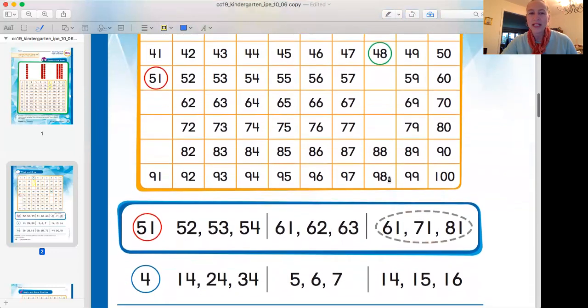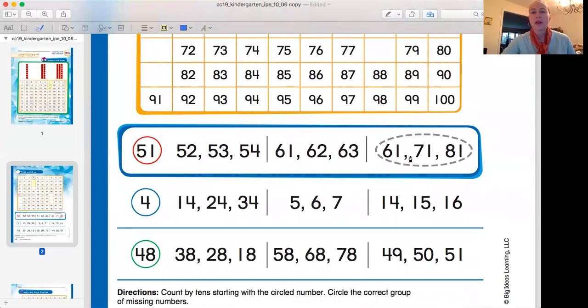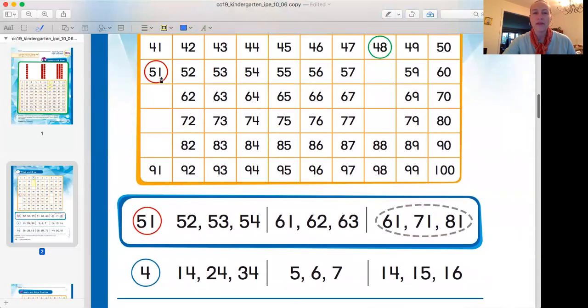So if you look down here, you're going to circle the group that goes underneath the number. So if we have 51, underneath would be 61, 71, 81. You're going to fill in those numbers, and then you'll see that they have circled this already for you because this is the group of 3 that will go under 51.